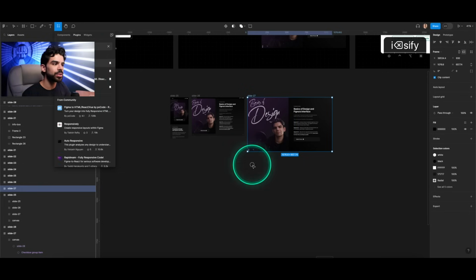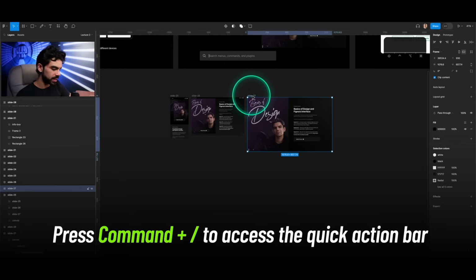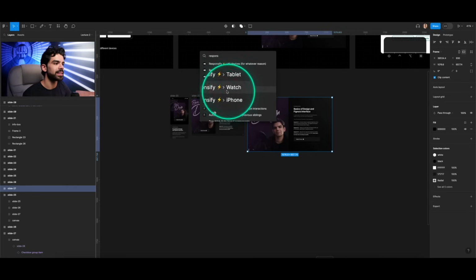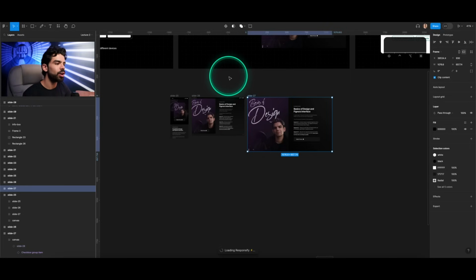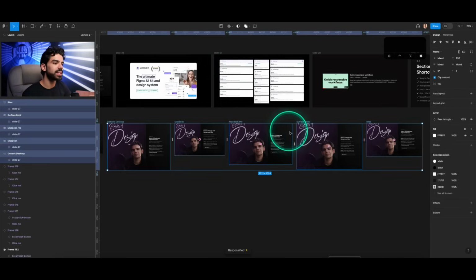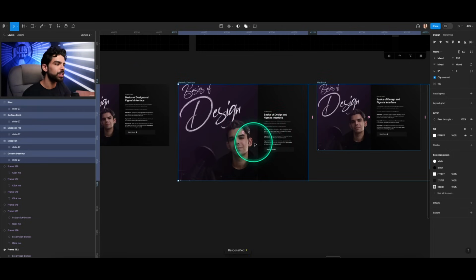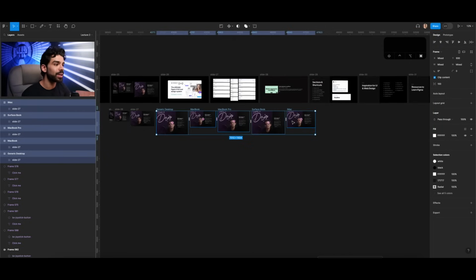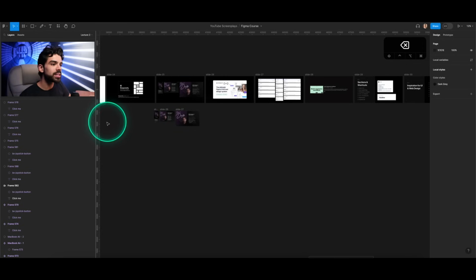As soon as you install it, you do command slash and type Responsify, and then they have all of these different devices. As soon as I click on, say, desktop, what it would do is test my entire design for a generic desktop, for a MacBook, for a MacBook Pro, for a Surface Book, and for an iMac. And you can do this for phones as well.